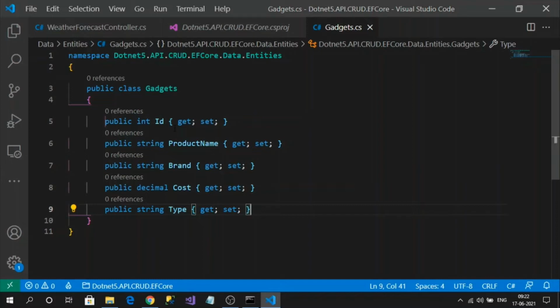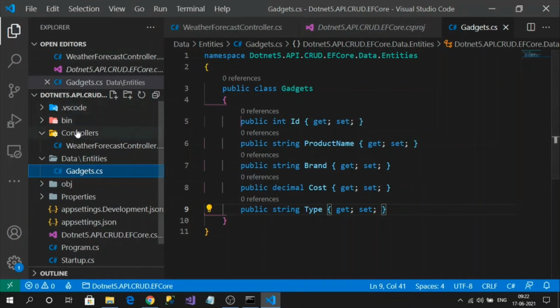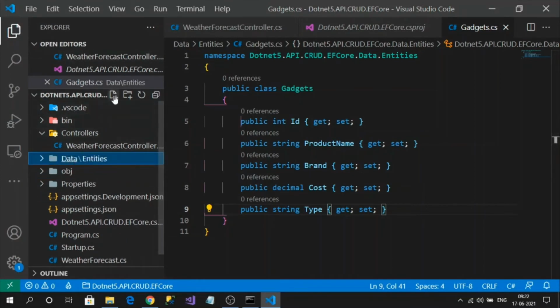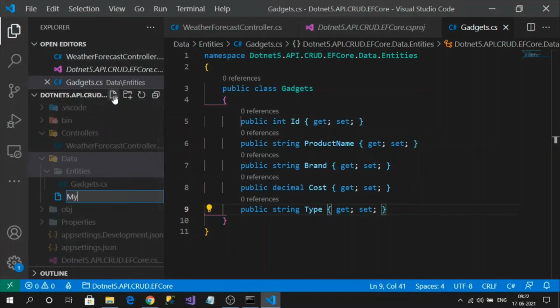Okay, now I have mentioned, right, all table classes will be managed by one parent class that is called the database context class. So the database context class acts like a database. So let's create the database context class. So database context class, let's add under the data folder.